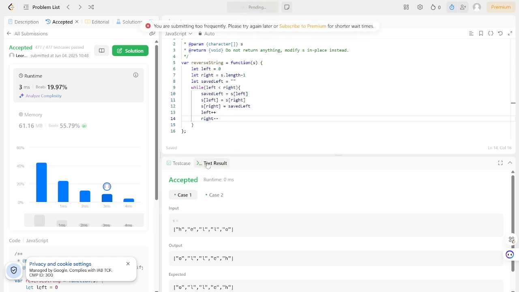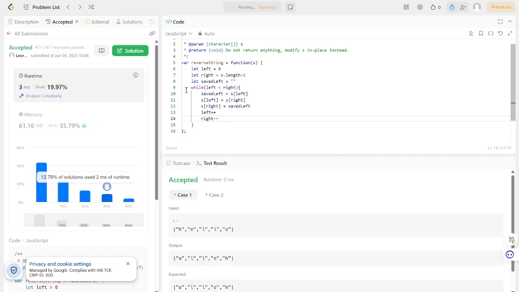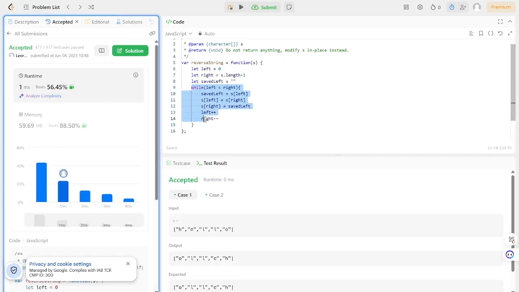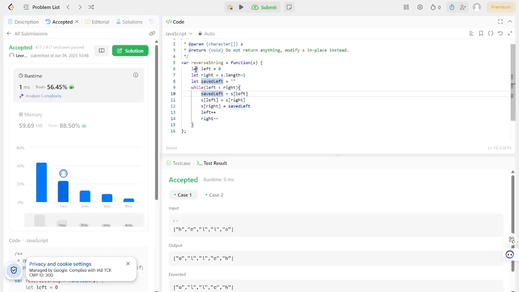Let's run again. I ran it before it was here, but anyway, this has a time complexity of O(n) and a space complexity of O(1), as we're only storing this constant variable. I'm going to submit again just to show you that it is the fastest solution.